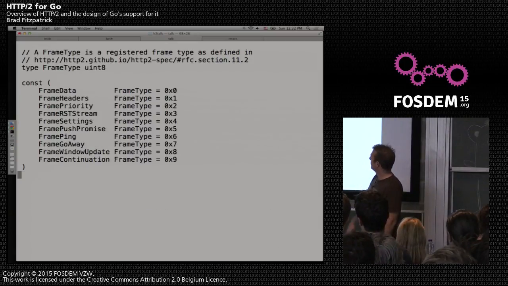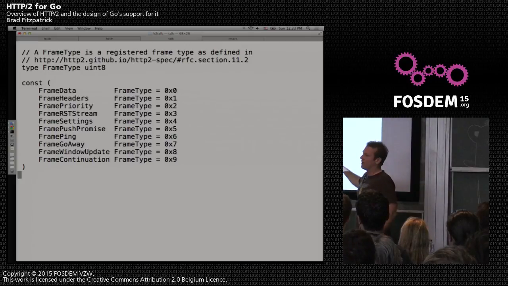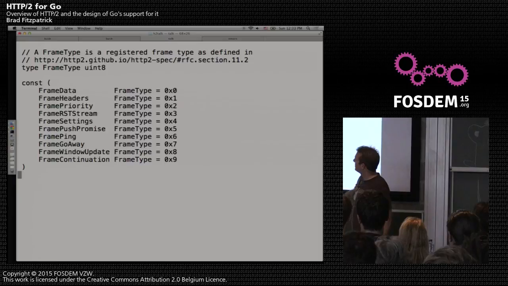The frame type, like I said, was just a byte, has proper documentation, all that. There's a bunch of constants. Notice I don't use iota here. Don't use iota when you're actually implementing a spec that has defined numbers. Use iota when you just need your own set of numbers that's purely internal. So here, this is what the spec defines these numbers as.